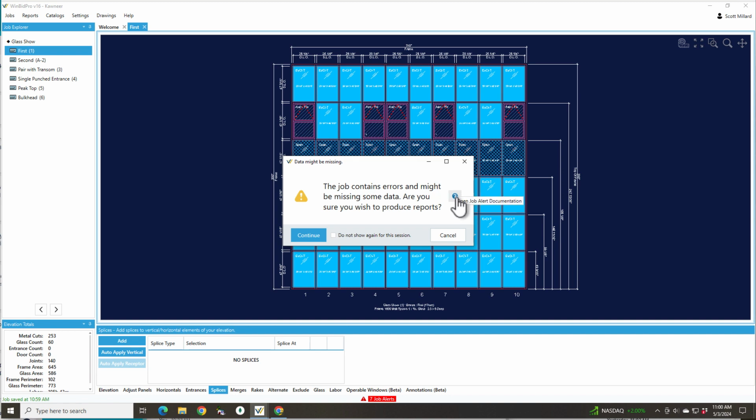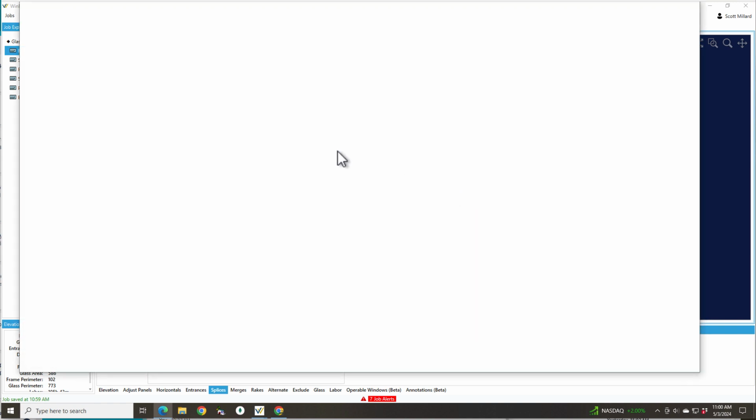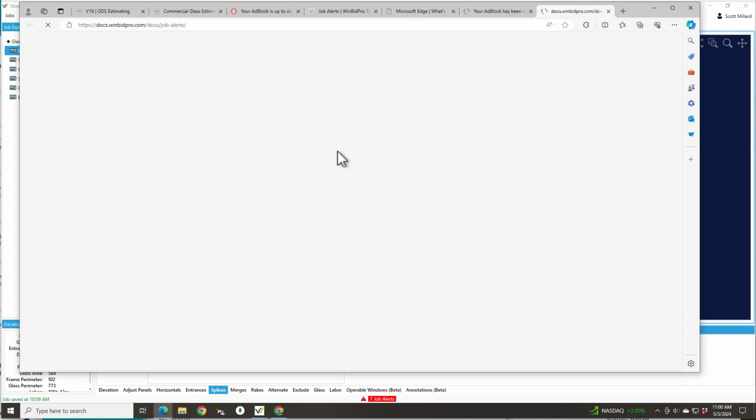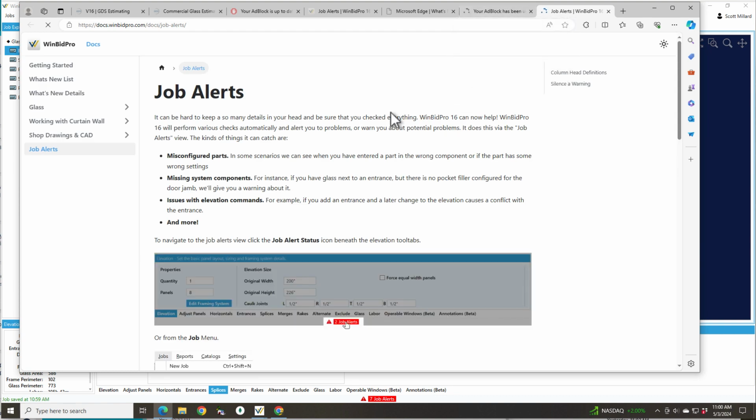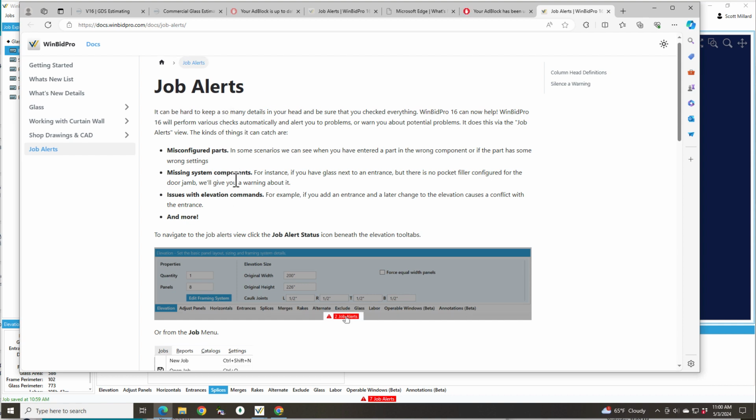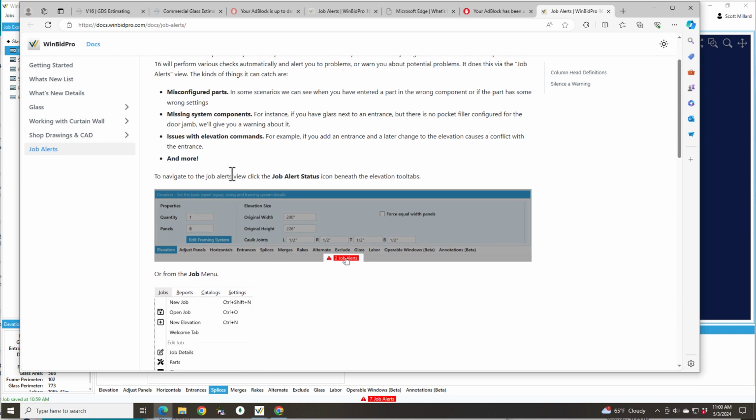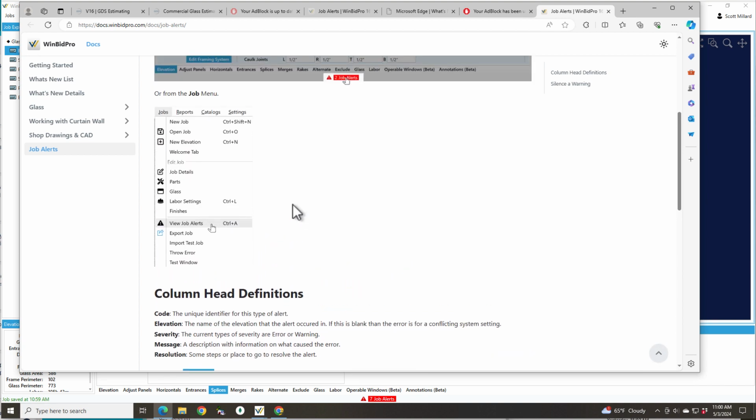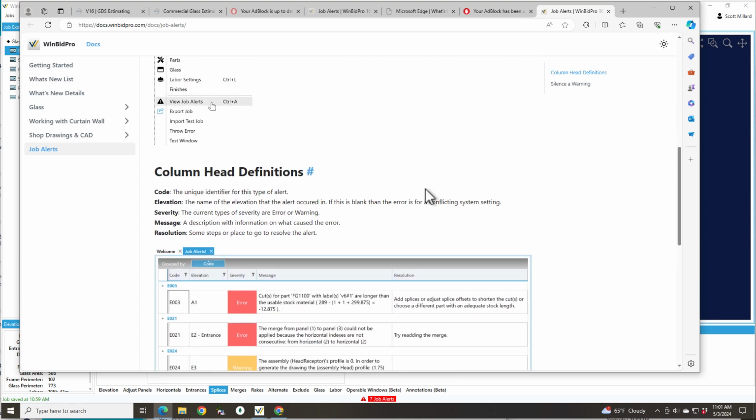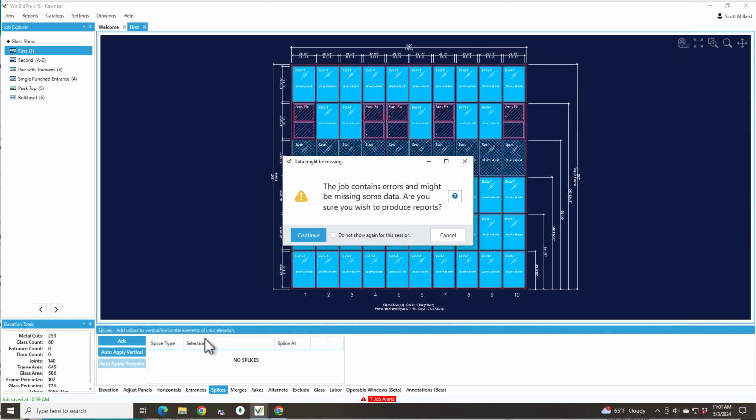There's actually a little question mark icon here that will take you right to our documentation page. It's something we're adding to all the time, but it specifically has some good documentation on alerts, what they're about, how you can address them, and even how you can hide them if you need to. It won't let you hide a red alert, but it will let you hide a warning.